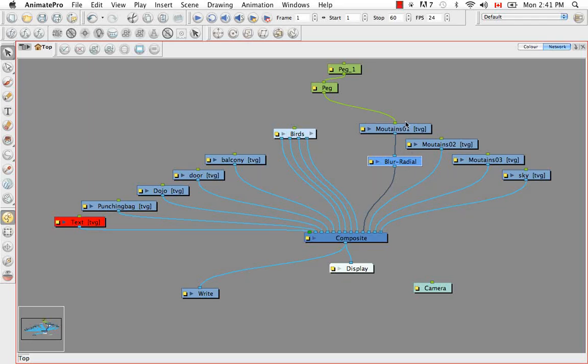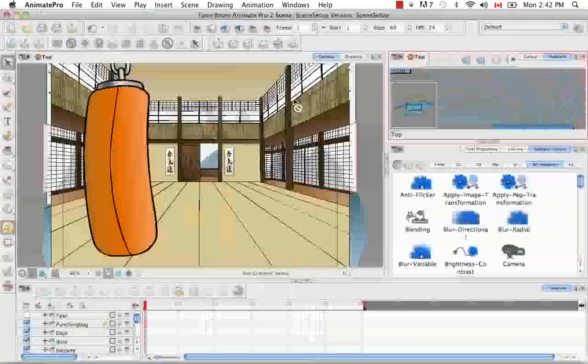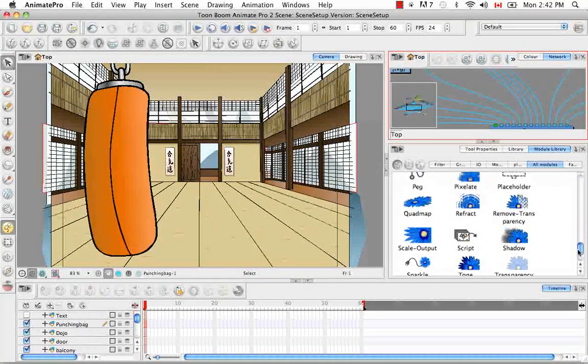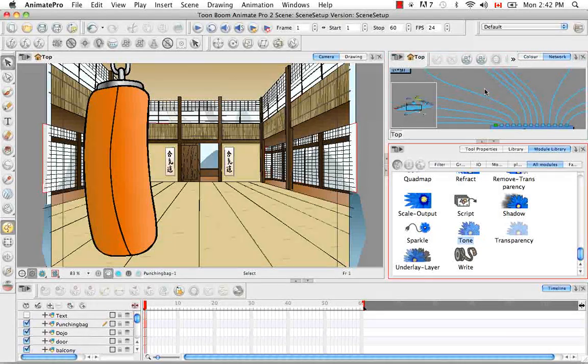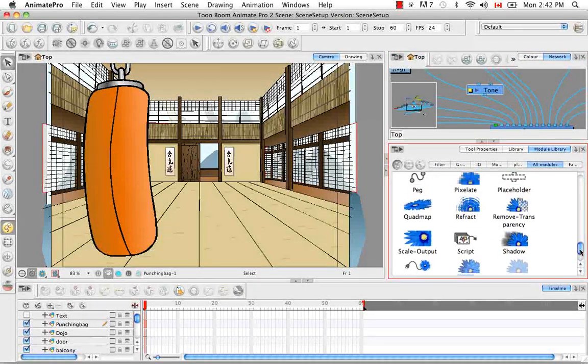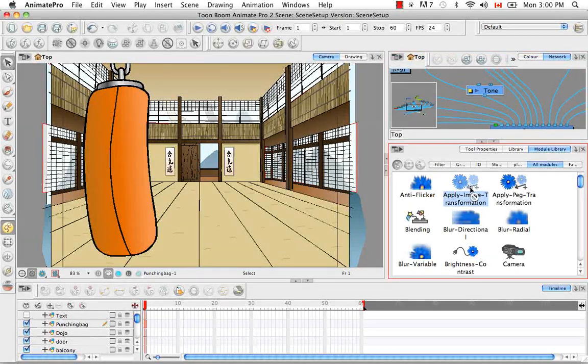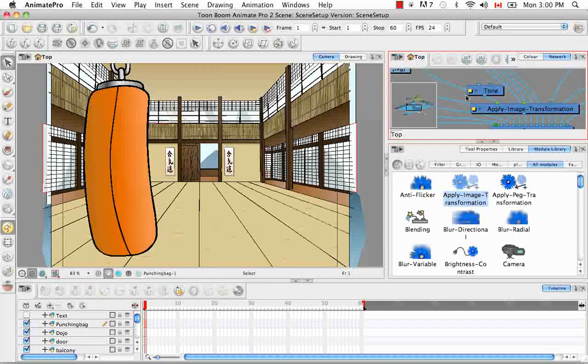We need to hook in the drawing because the import is blue. However, you can also get effect modules that have green ports or that have 2 blue ports. So let me give you an example. Let's drop in the tone and then the apply image transformation. So if we take a look at these two effects, let's look at the tone first.